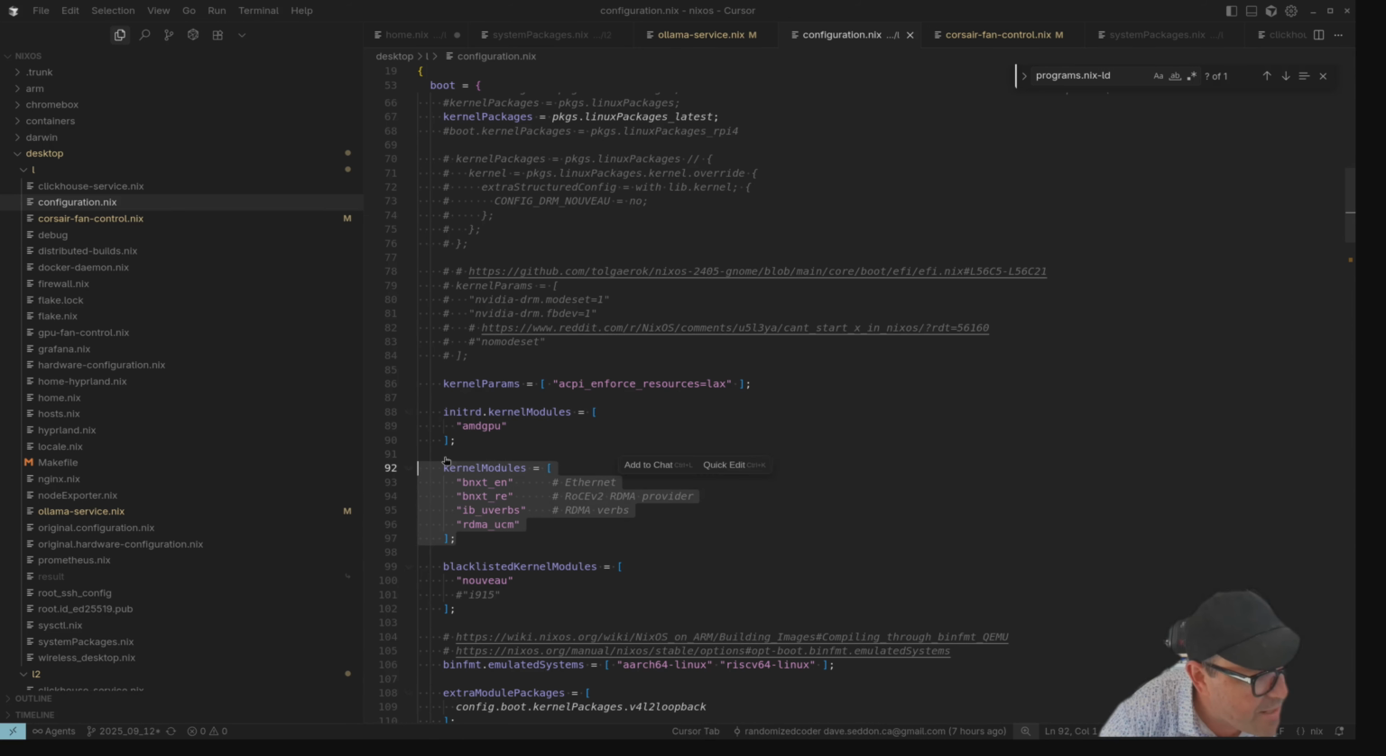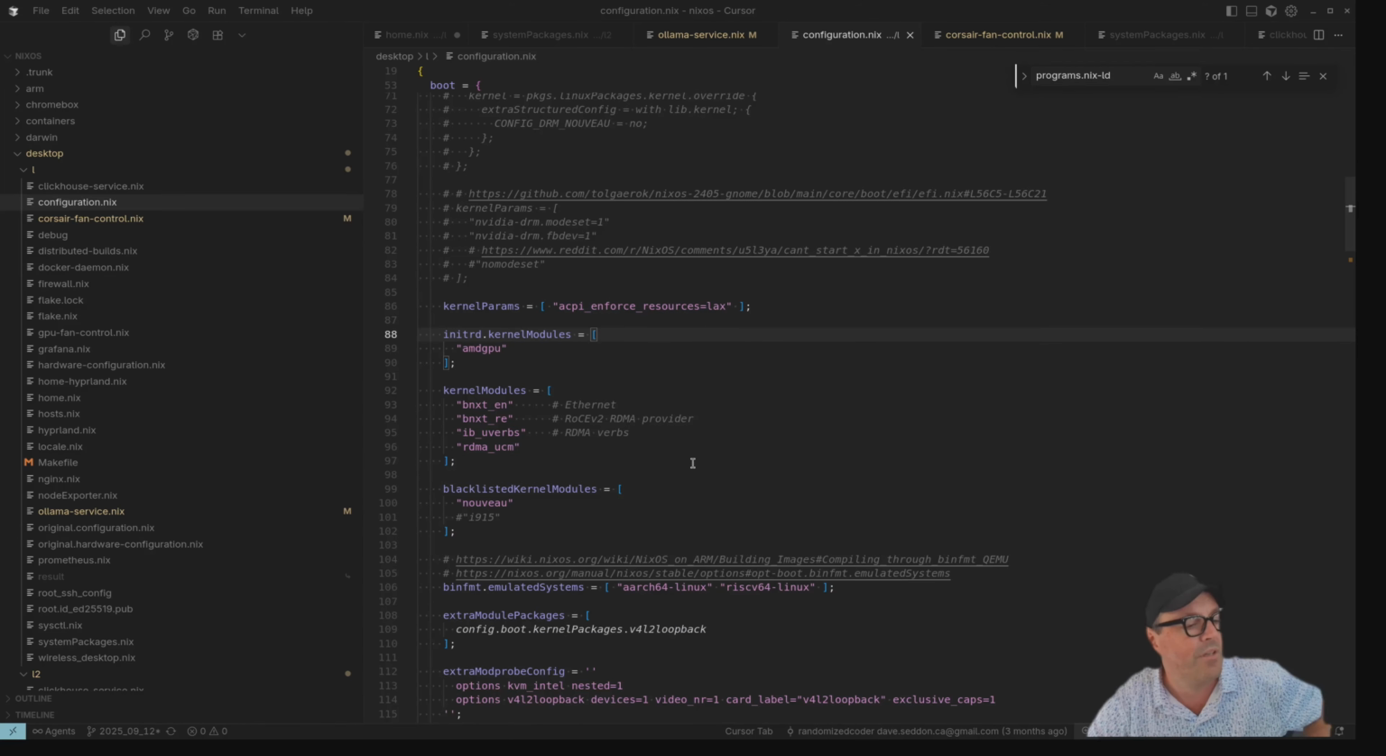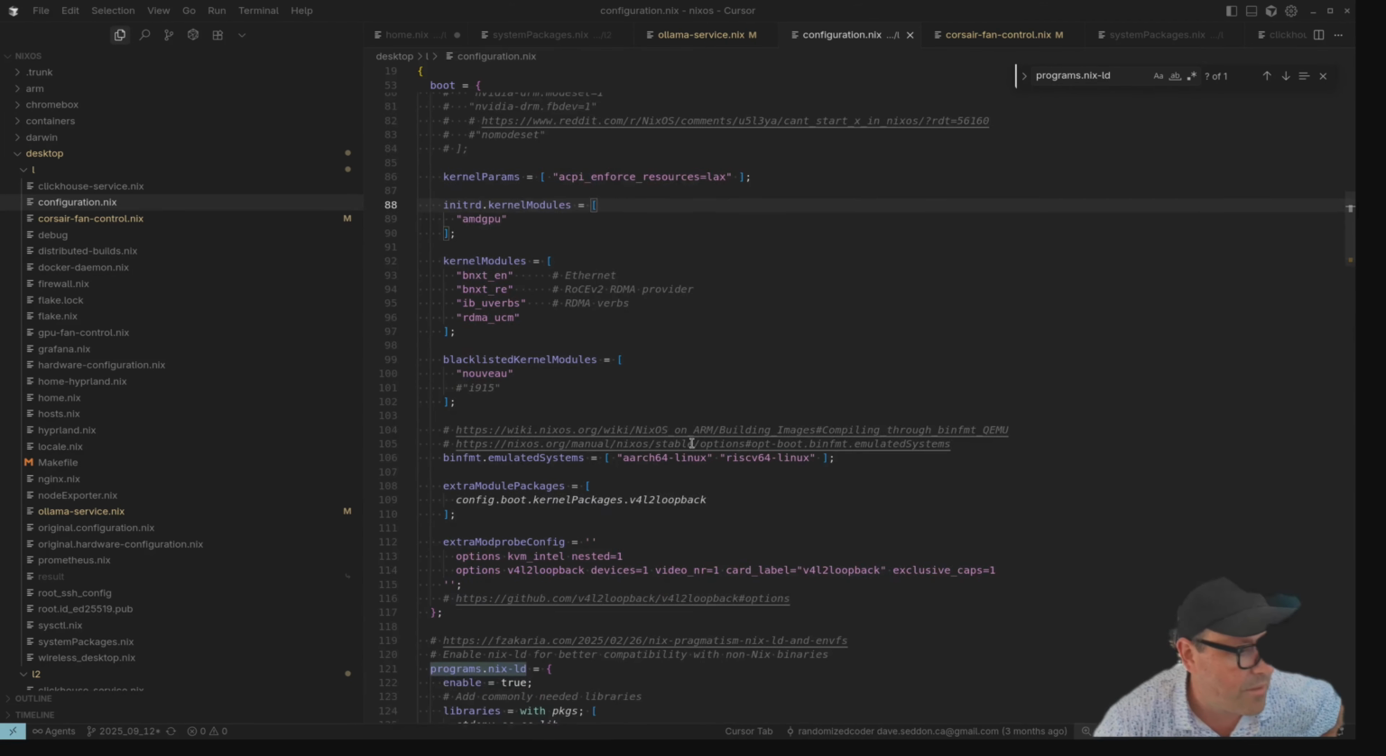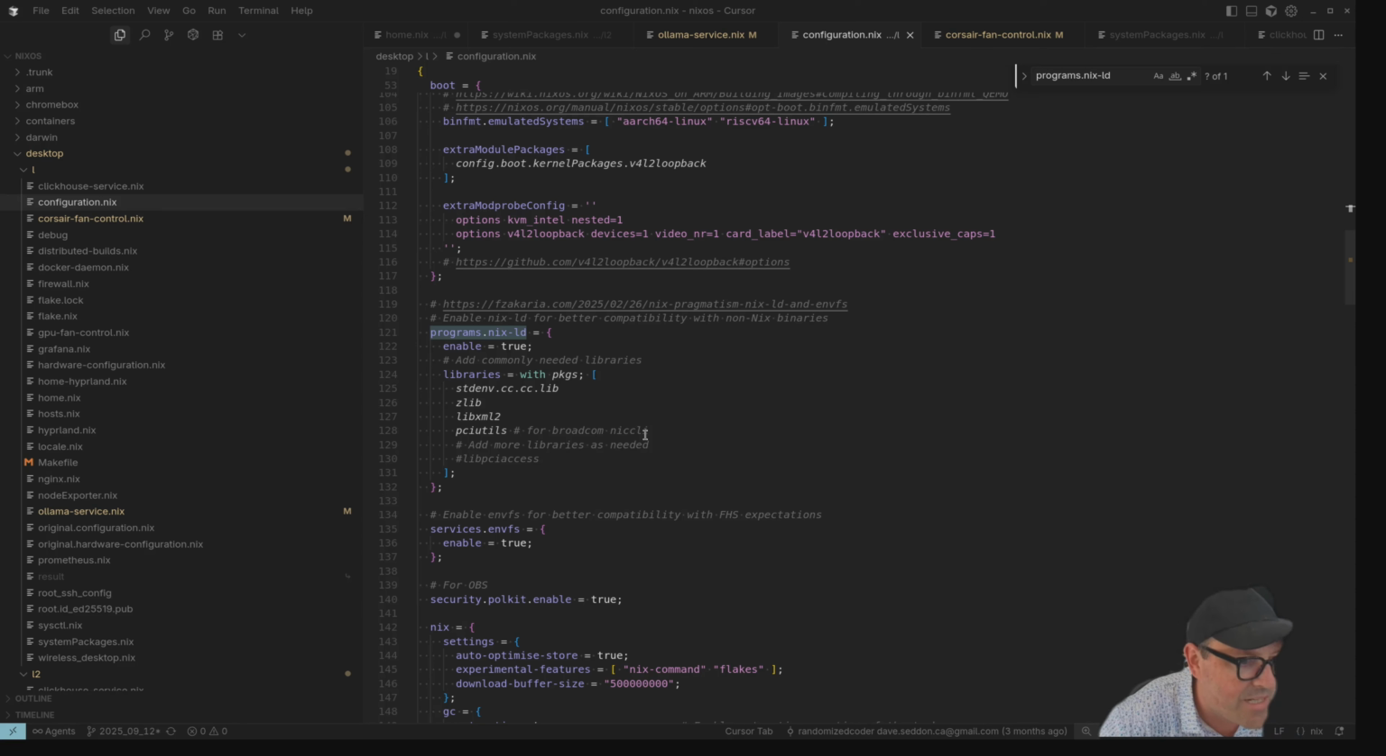You can see here I've just started to see if I can get Broadcom Ethernet cards working with ROCm v2, so RDMA support. I'm not there yet, but it's a work in progress. So one of the things that I did need to do for Broadcom actually was enable the PCI utils. This is so it can link shared libraries. So I've been using that, and that works great.